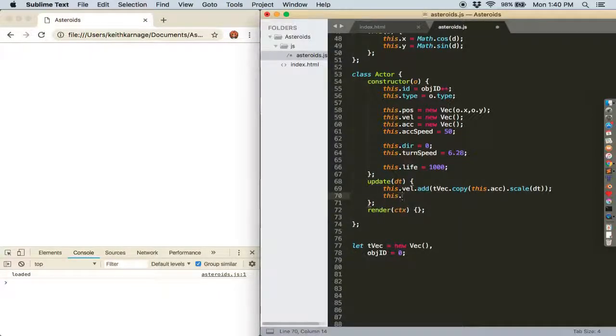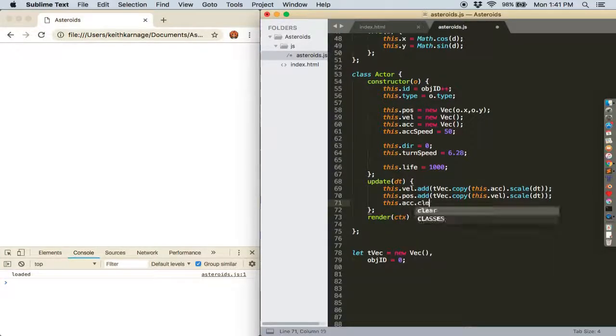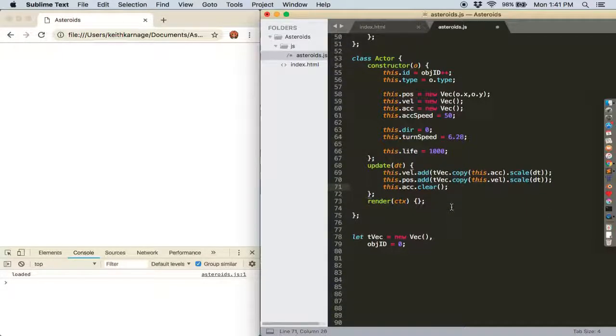Let me take this dot position dot add, and then we use the temporary vector again to copy the velocity now, so we don't change it when we scale it down to delta time. It changes the temporary vector instead. And then when we're done, we clear the acceleration. You have to reset the acceleration every single frame or it starts to get really, really fast. I think that's all we really need to get things moving.